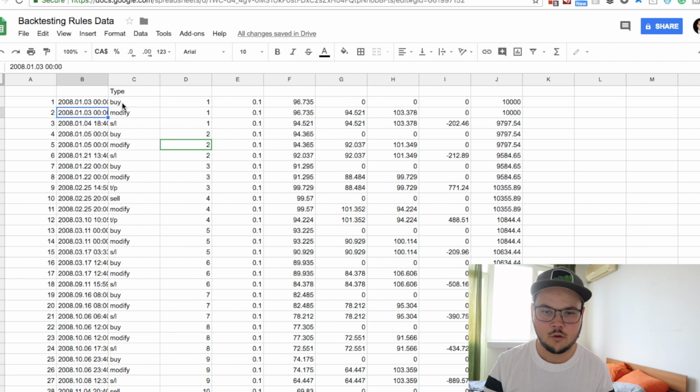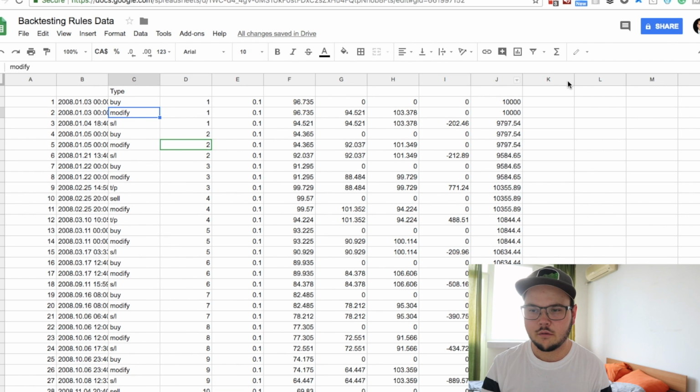Okay, a couple of types of trades. So we have buy, modify, stop loss, take profit, and sell. Now we don't need all of those, and we need to have some categories here.